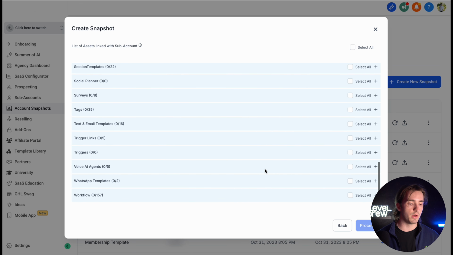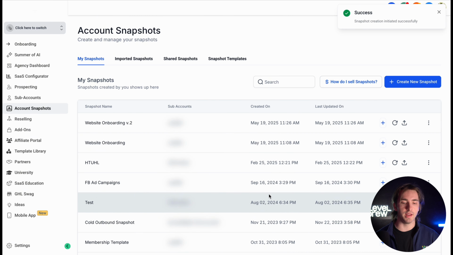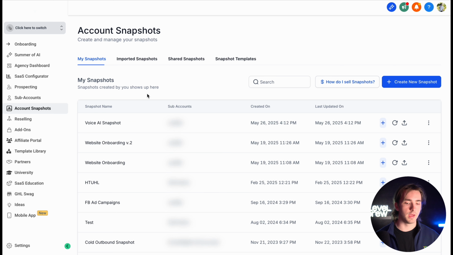So we can scroll down, and at the bottom, we have voice AI agents, and we can select the different agents that we want to include within this snapshot, just like that. Then we can click proceed, and this snapshot will be created just like that. Upon refresh, we can see our voice AI snapshot here.